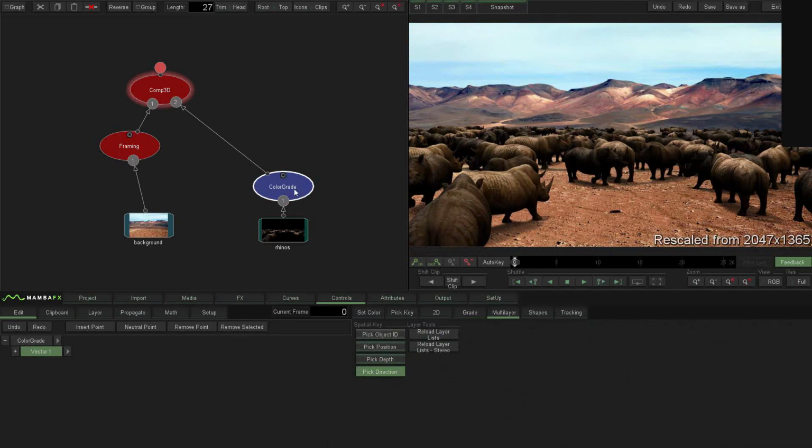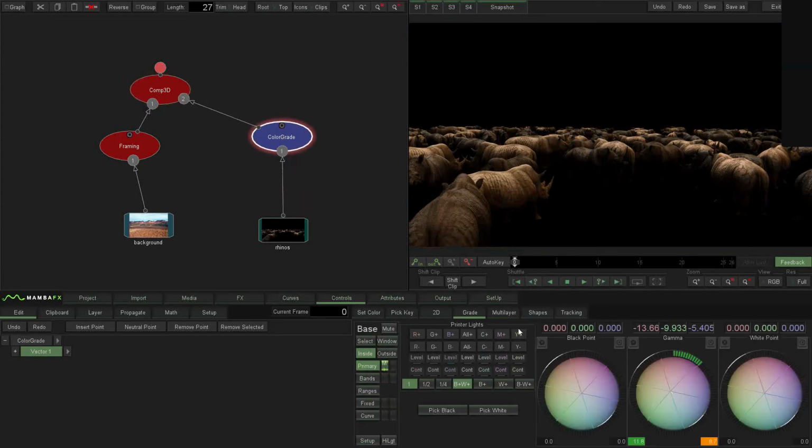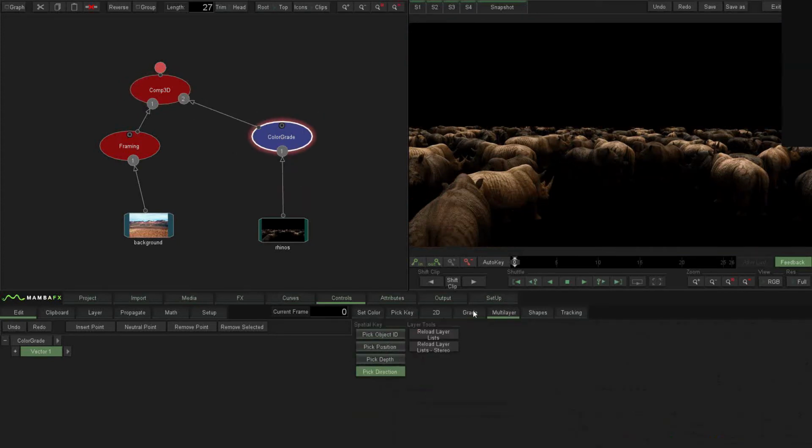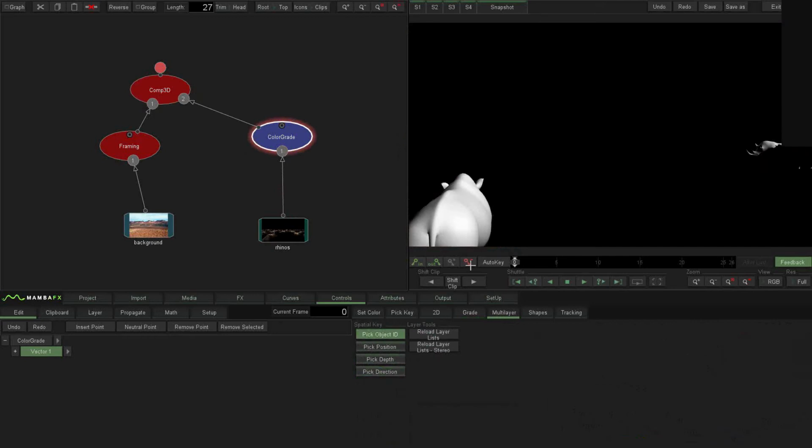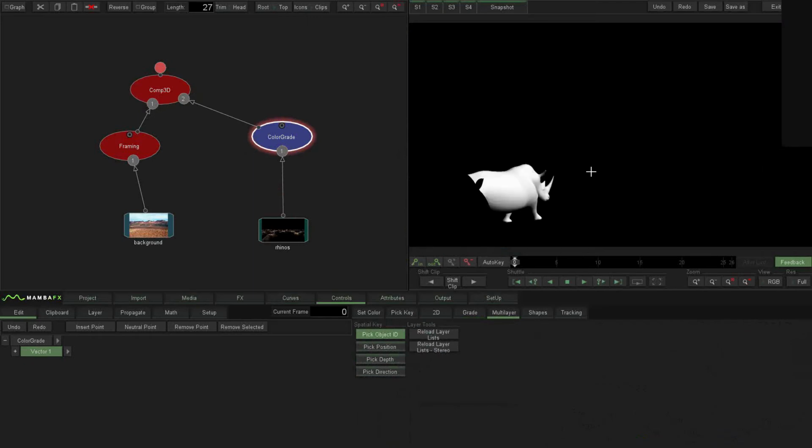There's also nothing stopping you from combining multiple selections. So if we come back to color grade and click on the multi-layer tab, I'll turn on my highlight first, I've made a pick direction selection. I can now pick Object ID as well, for instance, and limit the selection to not only a lighting direction, but to a specific object within the scene.